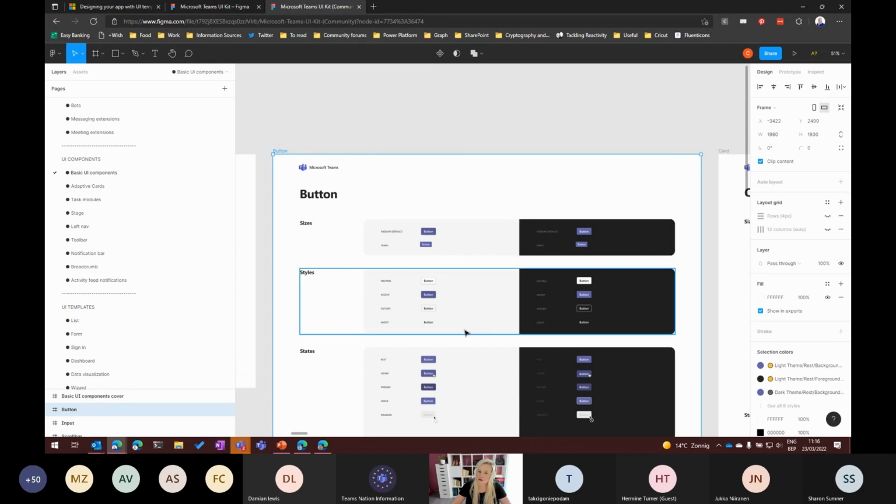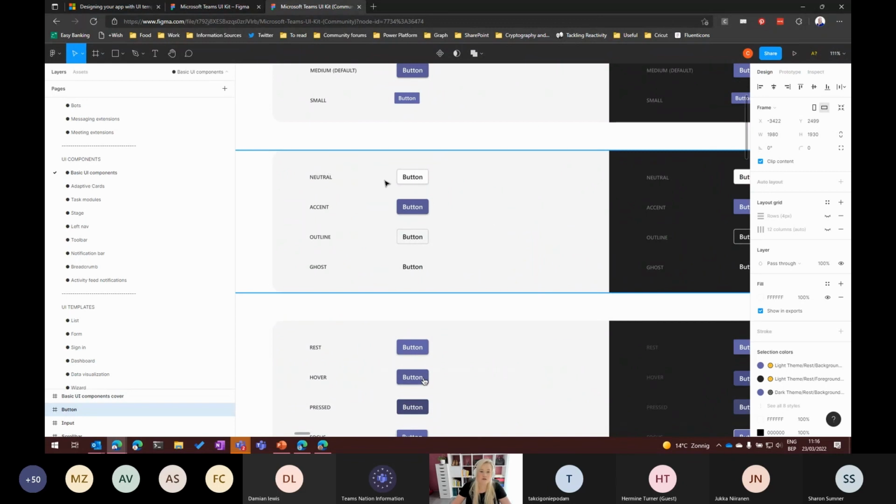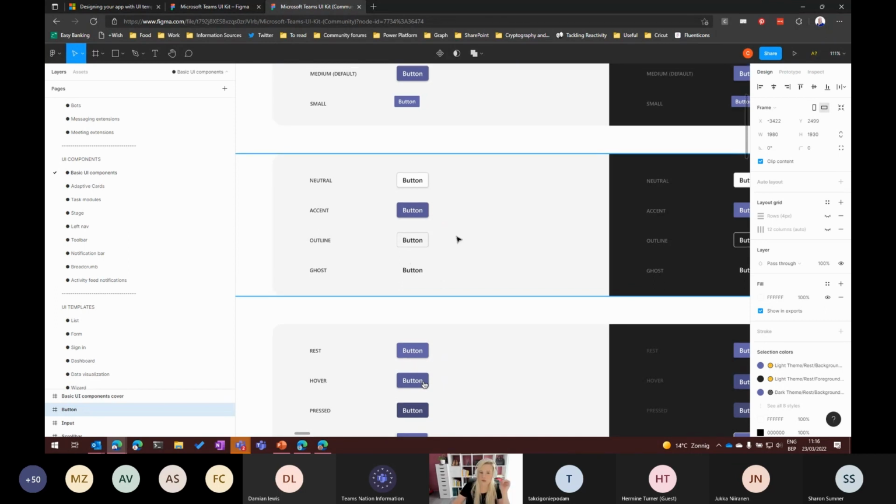Apart from sizes, we have 4 styles of buttons that are used in Microsoft Teams. We have the neutral one, which are the bulk of the buttons. And then we have accent buttons, which are the ones that are most important on a screen, for example, submitting a form, etc. Outline buttons when it shouldn't be that visible, and then ghost buttons, which look like a label that you can click, but it's actually a button.